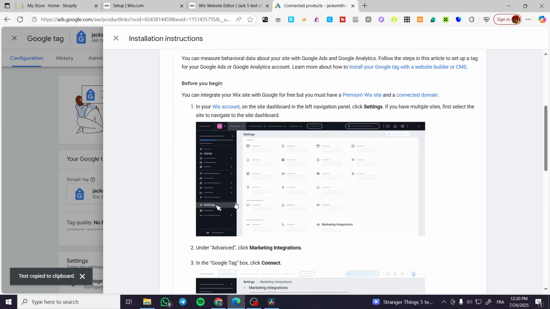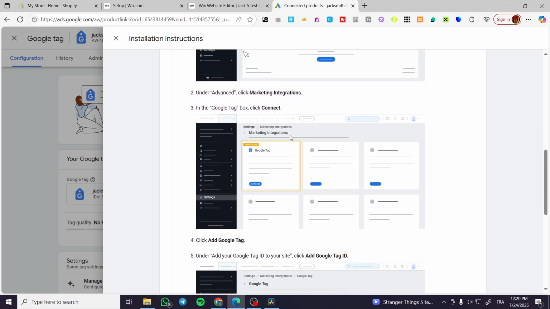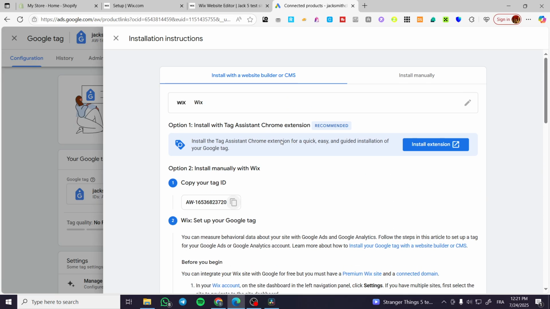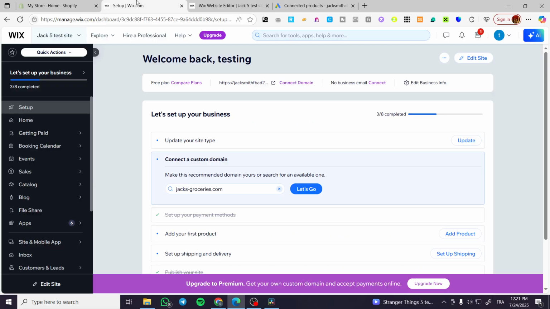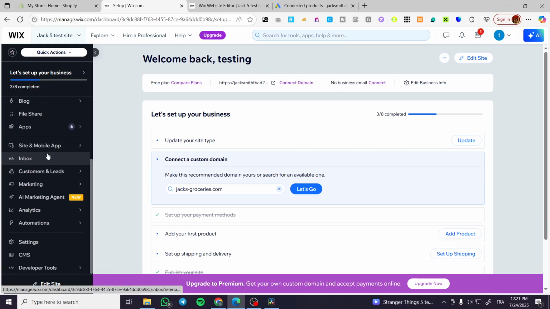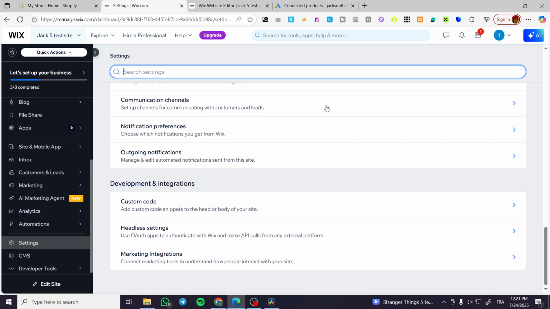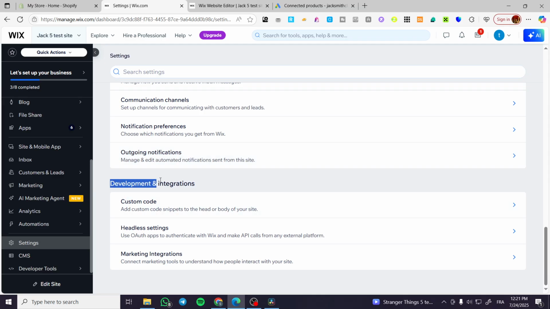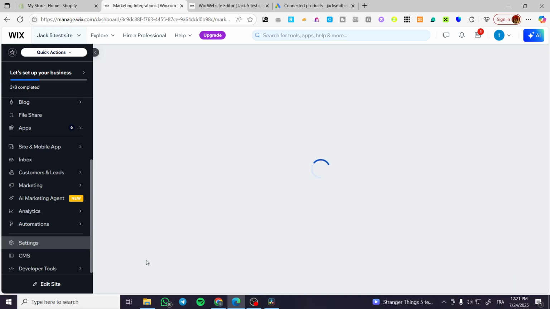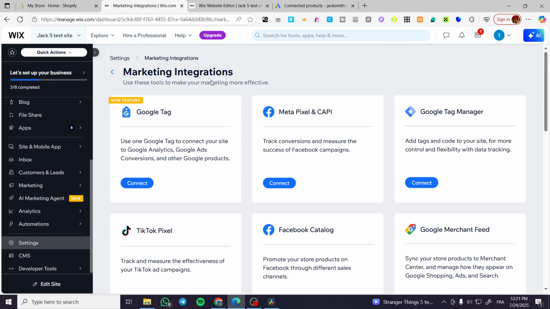We are going to copy it and you can go ahead and find the different, as you can see, guides and etc. But I'm going basically to let you see it directly. So we are going to head over to the dashboard of the Wix website that we have chosen. Scroll down a little bit and it is going to show you the settings. Click on the settings and we're going to scroll down until the end and we're going to find development and integrations. Click on marketing integrations and we're going to find here all of the integrations.